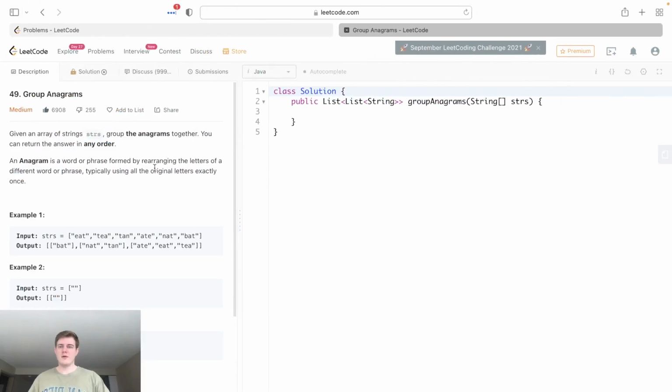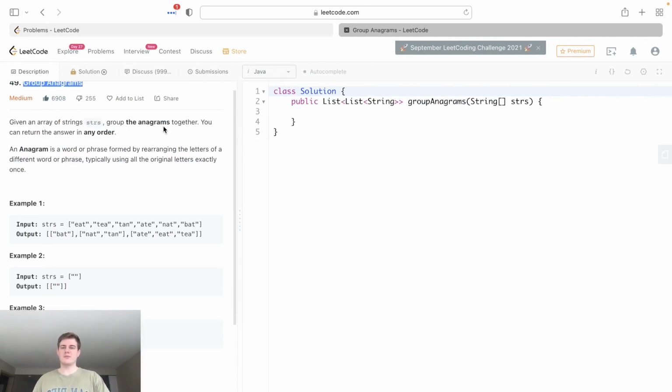Hey everyone, today I'll be going over Leetcode 49, group anagrams. So we're given an array of strings and we have to group the anagrams together. So we're going to return the answer in any order.